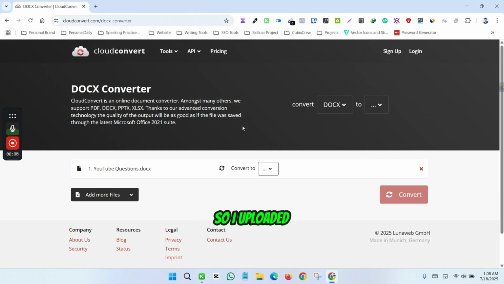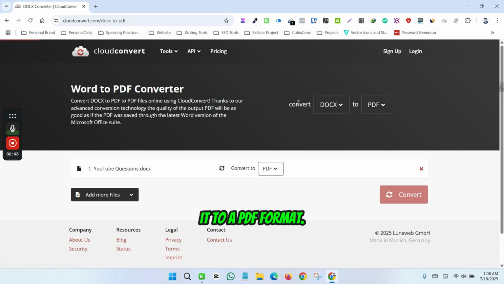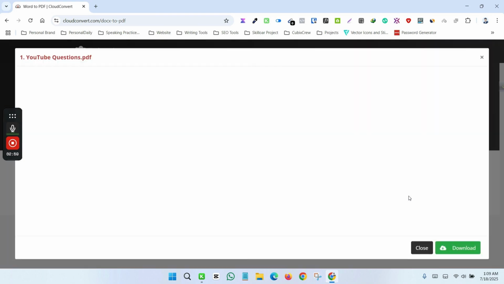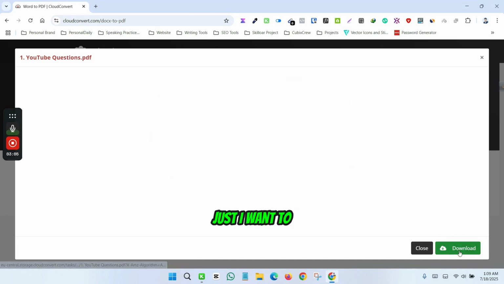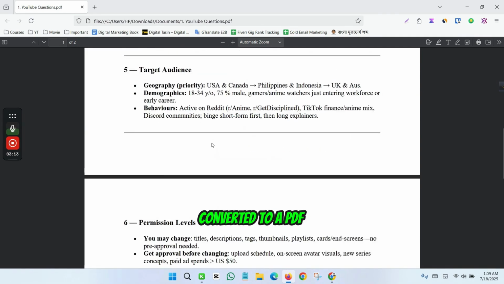So I uploaded my file here and it automatically detects the file format. And now I want to convert it to a PDF format. So this is the original file format, and this one is my expected file format. I just need to click this convert button. And it converted my file here. I just want to download this. And you can see this file is converted to a PDF file.